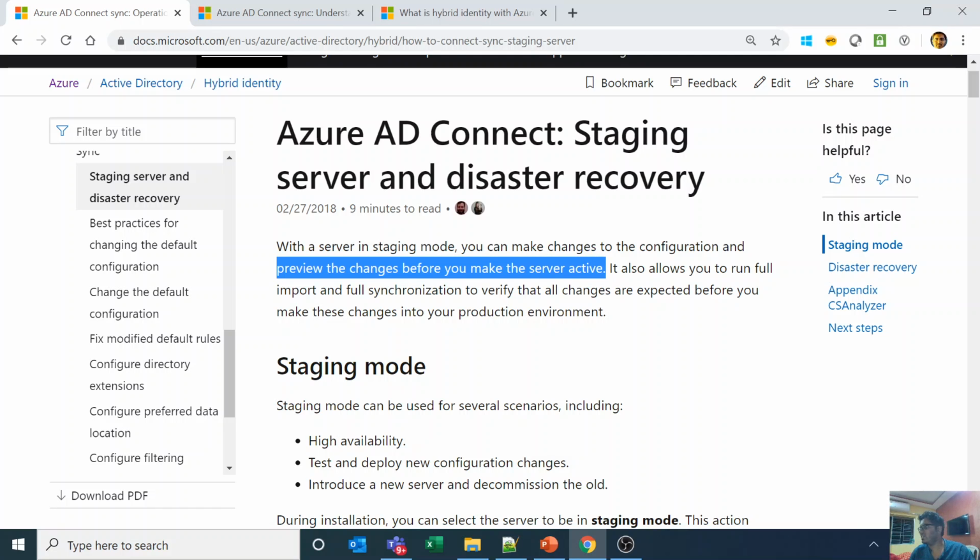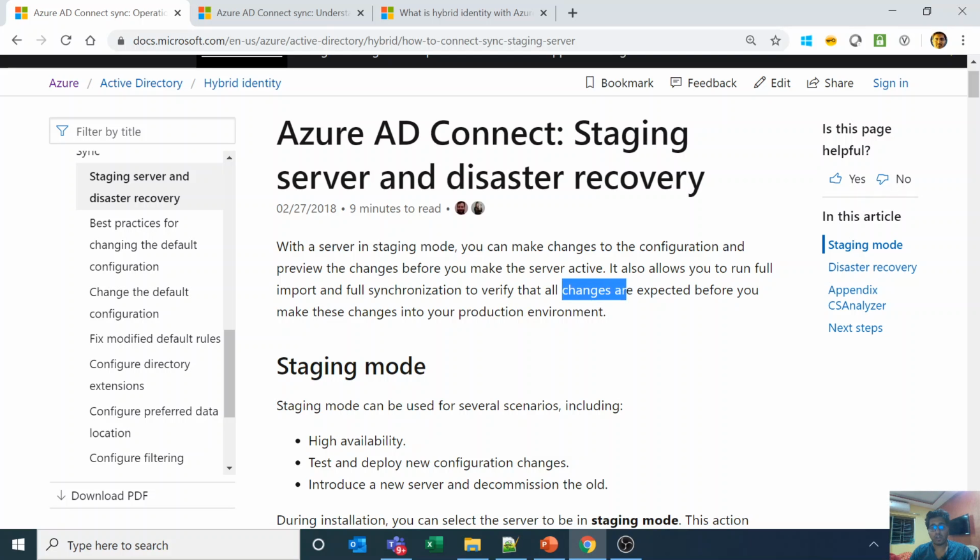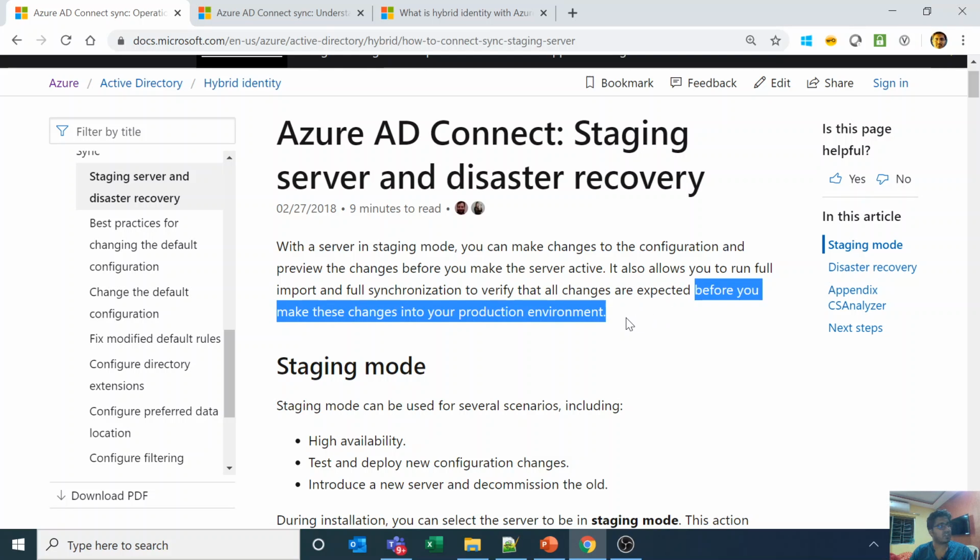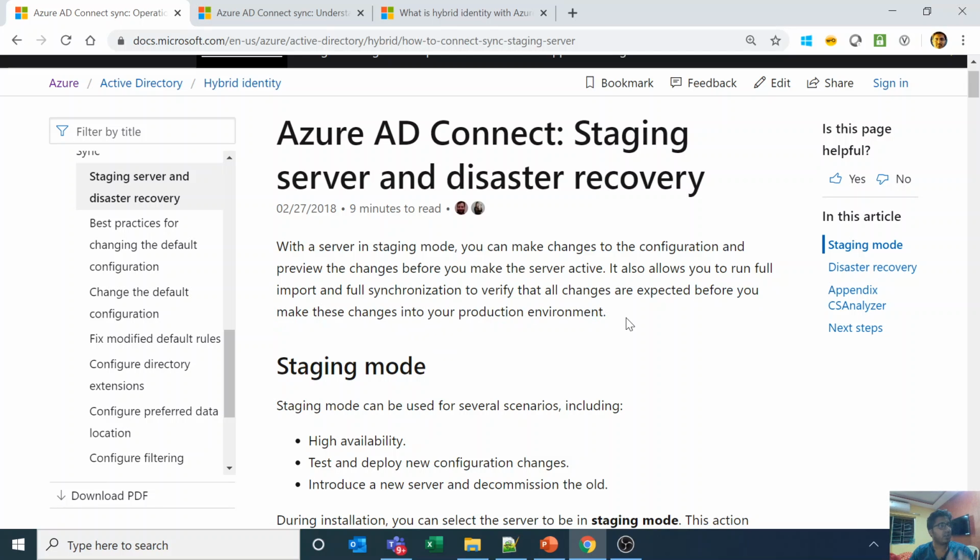So just like a staging server, you make changes to the configuration, preview changes, do deltas and make modifications, because you are sure that all of this, even if something goes wrong, my production is still okay. None of this is getting exported to my actual production instance of Azure AD. It allows you to run full import and full synchronization to verify that all changes are expected before you finally make these changes into the production environment. So this is like doing a testing.